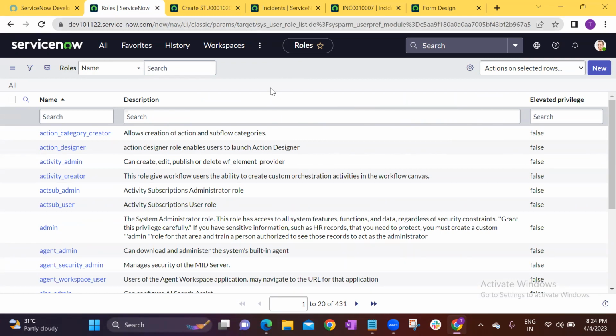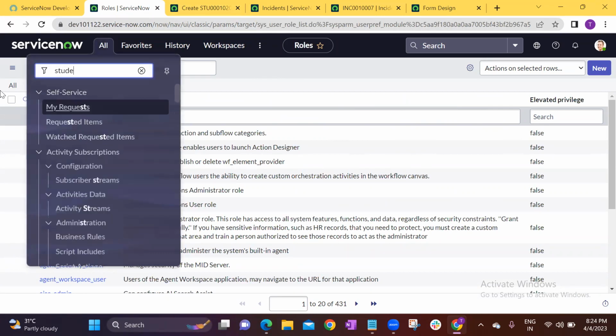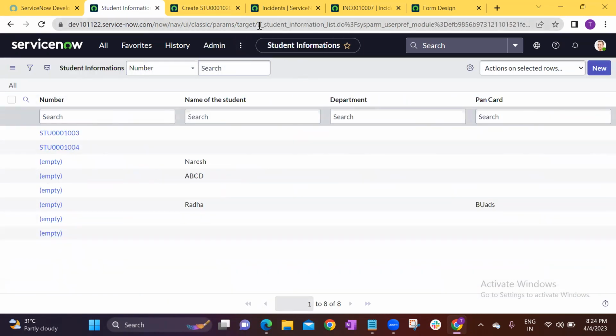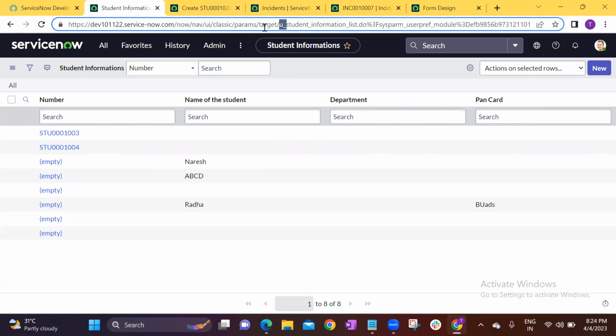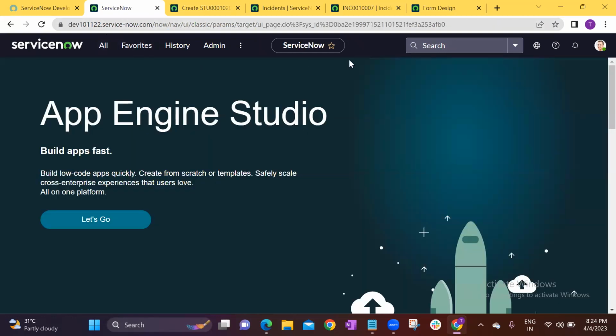And generally, for the tables which are created by users, if it is student information, you can see the table backend name is starting with u underscore. U underscore means created by some user. You can see u underscore student underscore information. Understand? So like that we can identify the custom tables. Custom tables means created by some user.